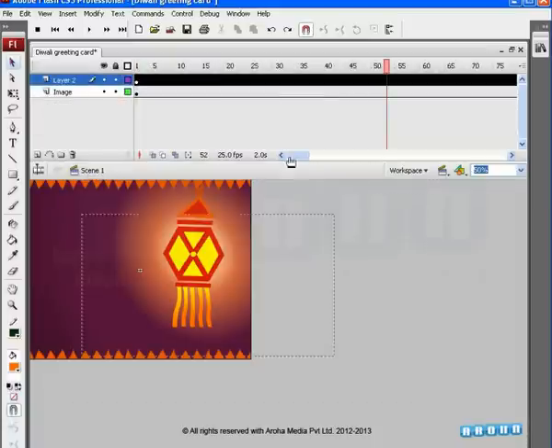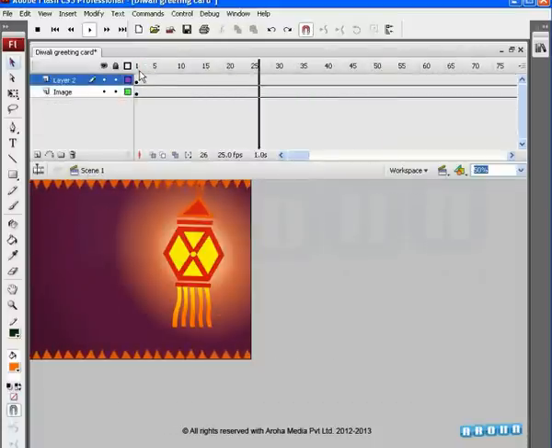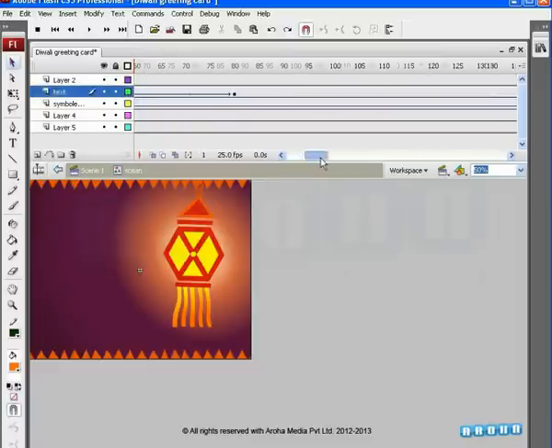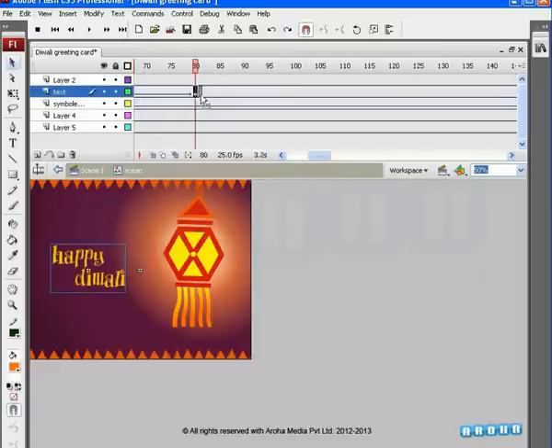When played in the main scene 1, it looks a bit too fast. Extend the frames of the Motion Tween to slow down the motion. We have extended it till 111.